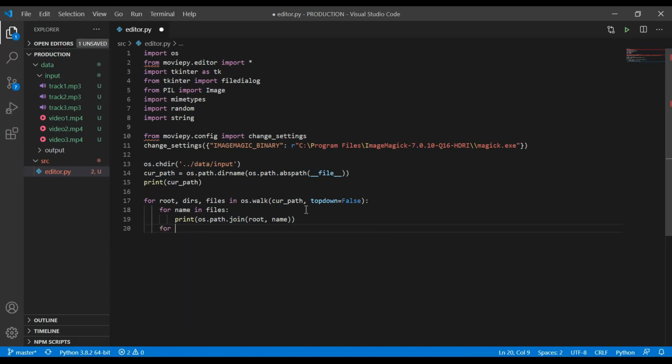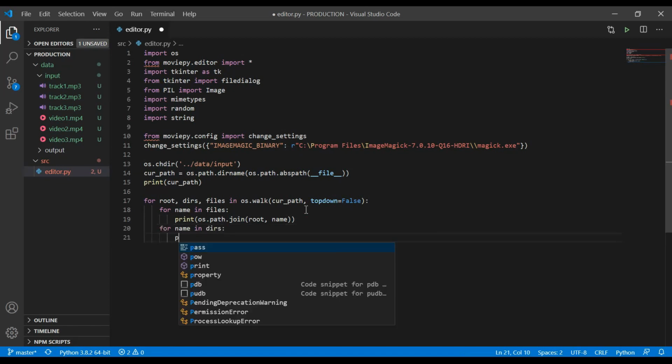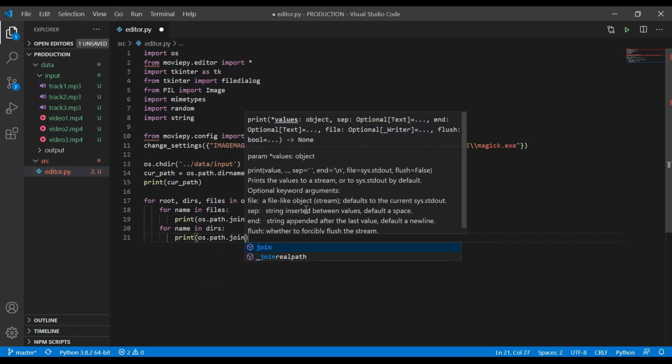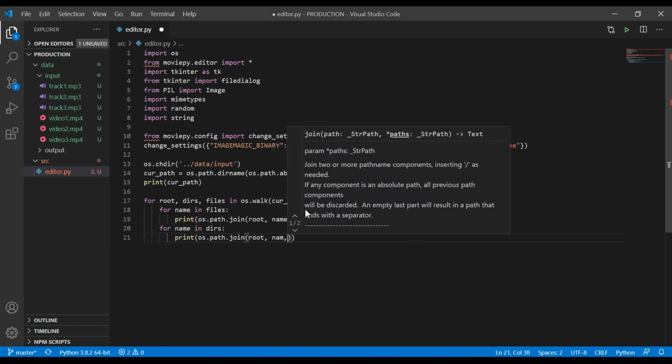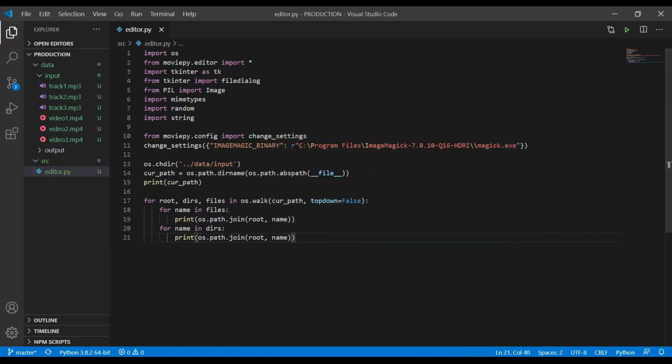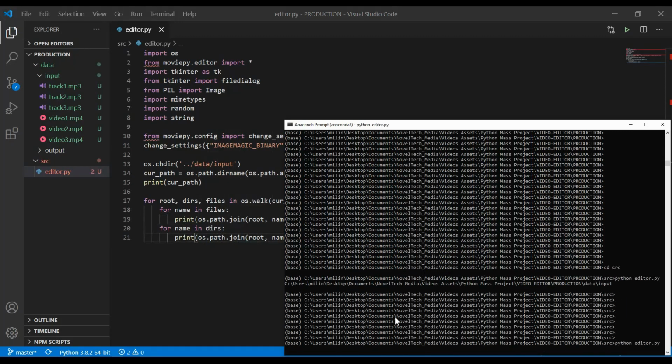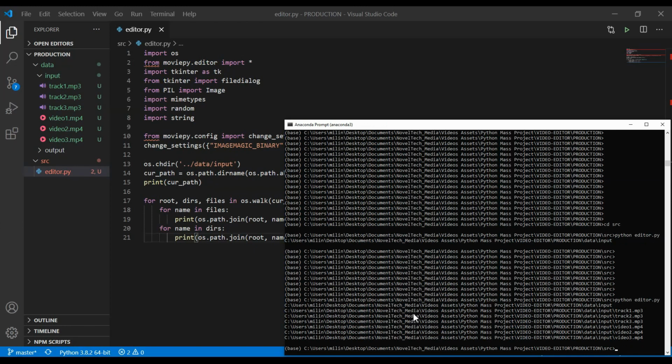We could also do the same for directories. For name in dirs, print os.path.join root and name. Okay, let's run this. It takes a few seconds, and here we have the output.